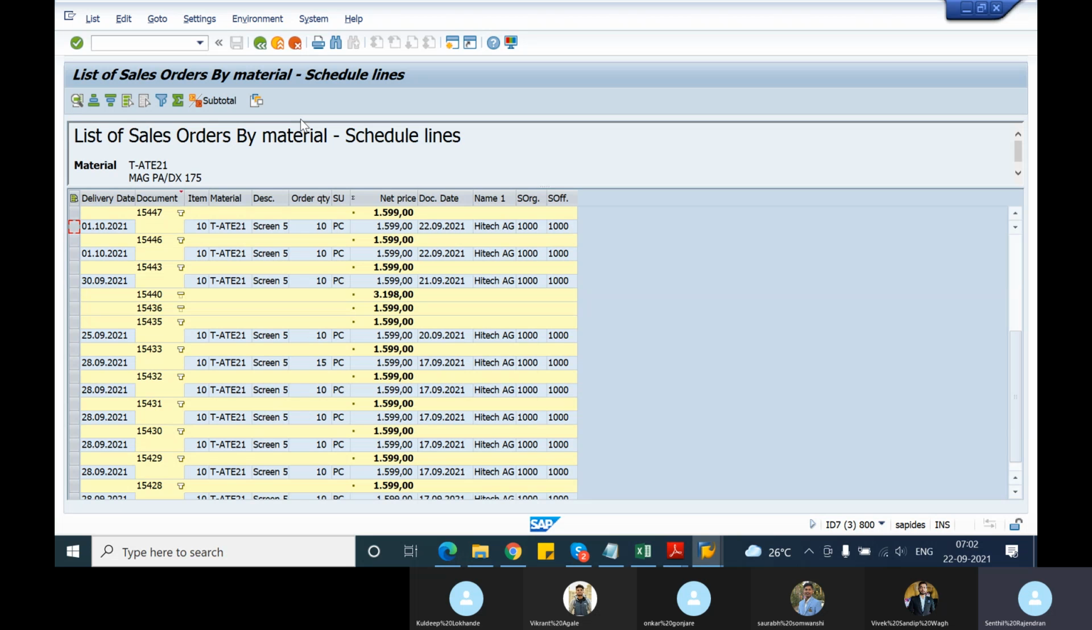So whenever you are trying to execute some reports like this, so list of sales orders, list of billing documents, list of contracts, list of inquiries, list of quotations, anything you can execute, it will pull the data from the database tables. So always it will go to the database table and it will fetch the data and display it in the report. This is one way of displaying the report. The other way is by writing some query.